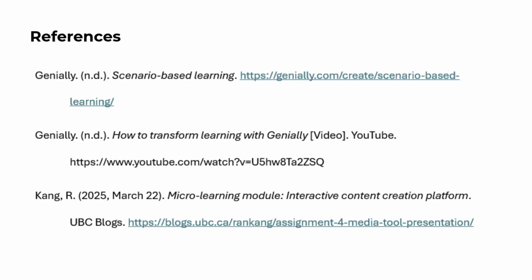My resources used were both from Genially and from a blog called Micro Learning Module Interactive Content Creation Platform.